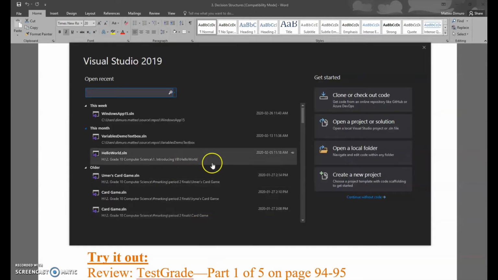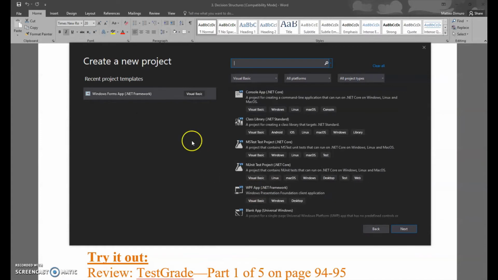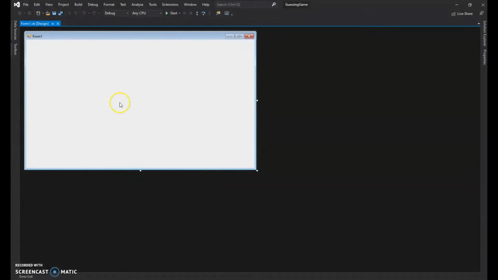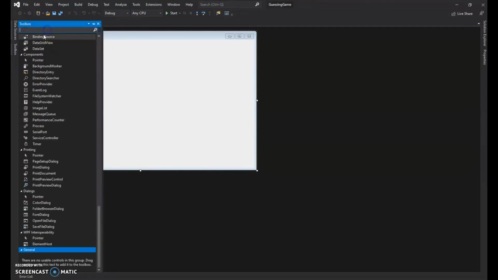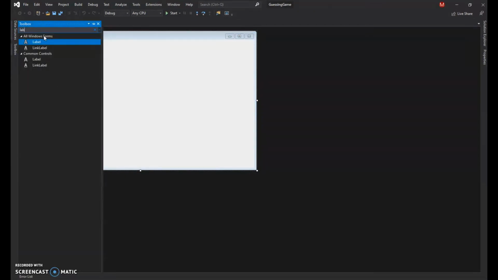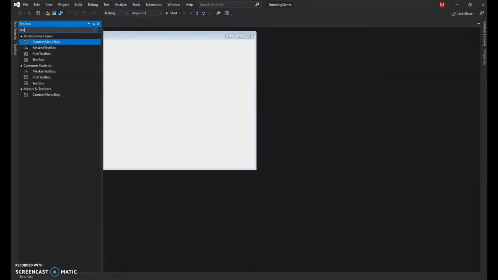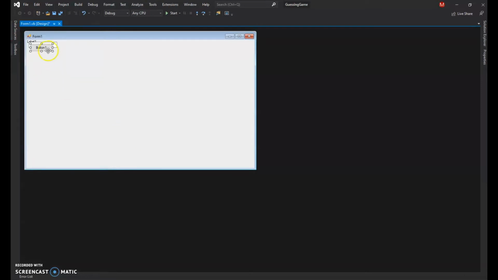So let's go to VB, and let's create a new project, and we're going to make a Windows form app, and we'll call it guessing game. Here we go. I'm very excited. There. So, in our toolbox, what do we need? We need a label. We'll need a couple labels. So I'll just grab one for now. We'll need a text box to get the user guess. And maybe a button. And that might be it for now.